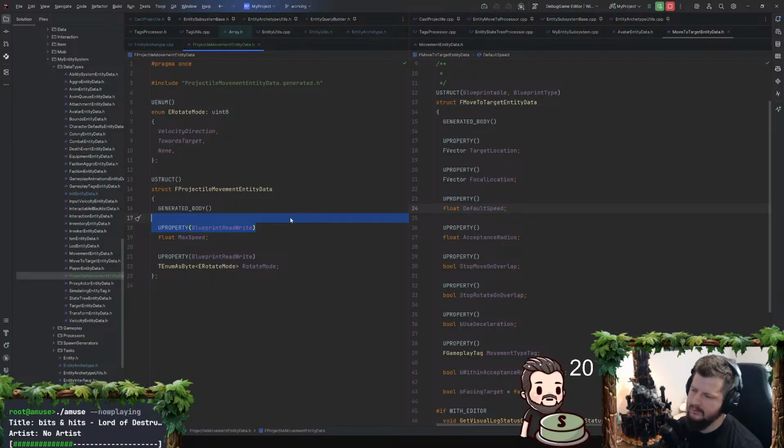And then I think I need an entity target here. Although, no, that's just target data. That's just on the target data. Rotate mode, max speed. I probably should have some damping on the rotation.